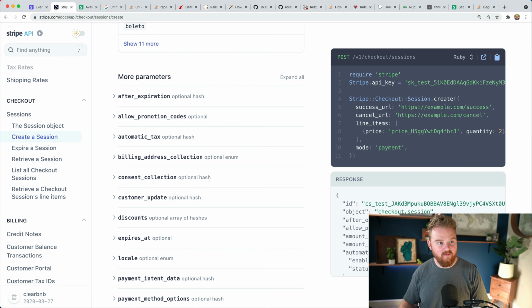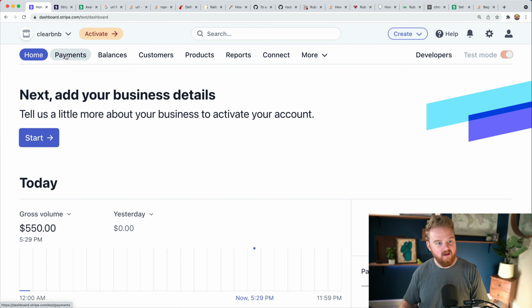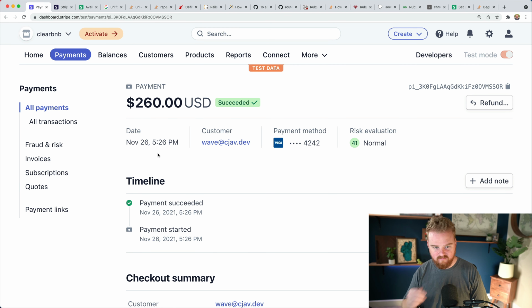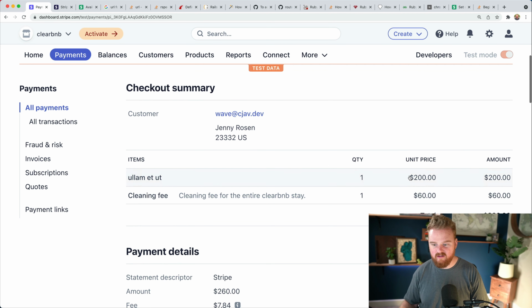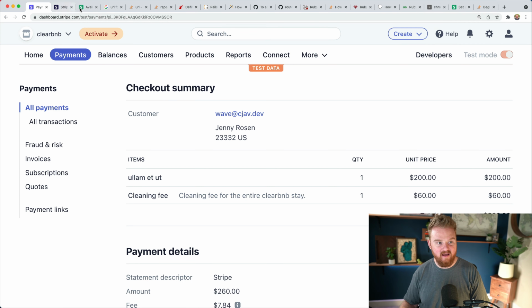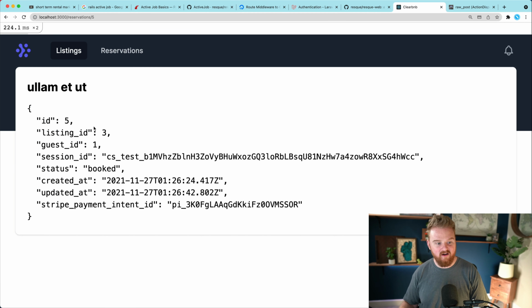What's really cool is if we go back to our Stripe dashboard, we can go into home and see our payments, and we have these several payments for the different bookings that we've received. So this one here, $260, includes the $200 nightly fee and the $60 cleaning fee. Now, at this point, we are just creating reservations that don't have any concept of time. They are just like a booking.